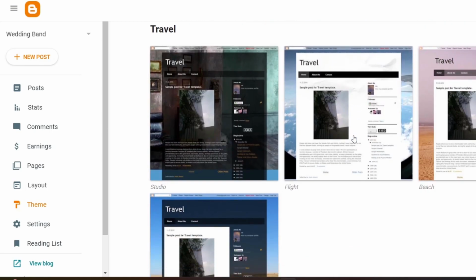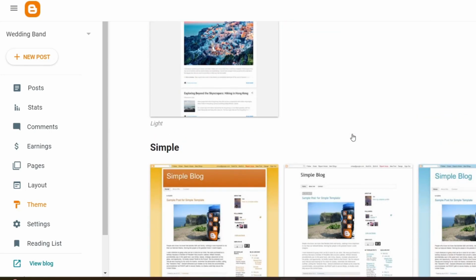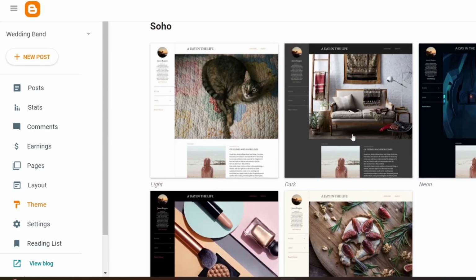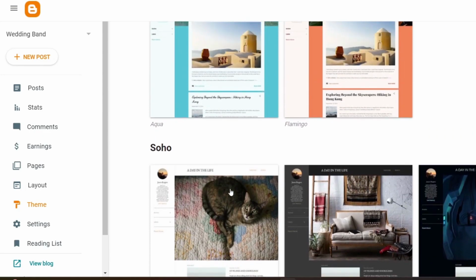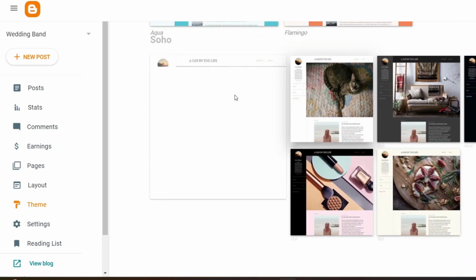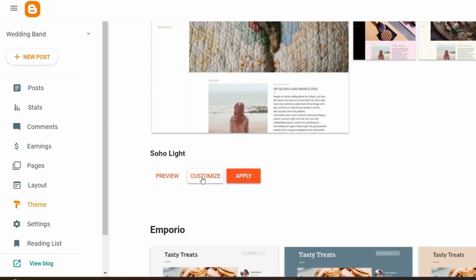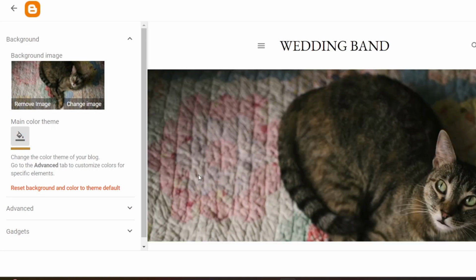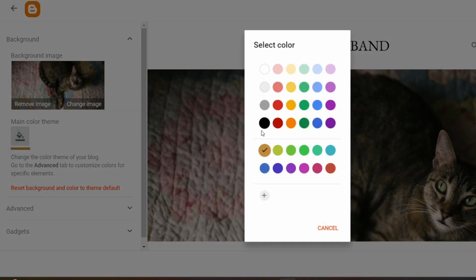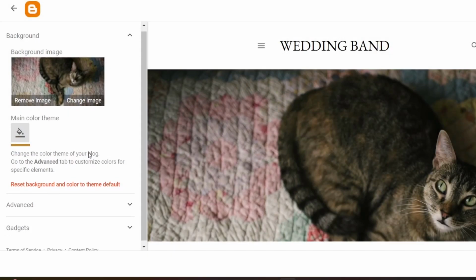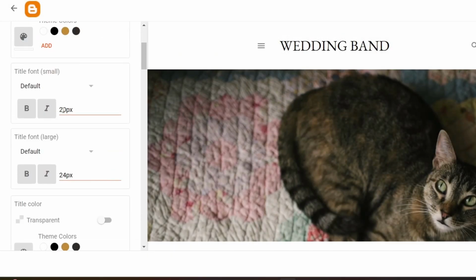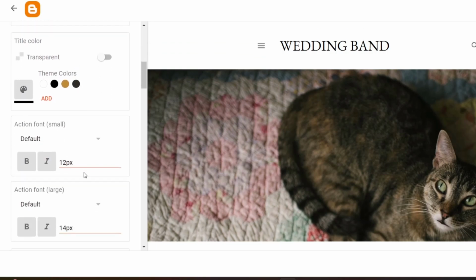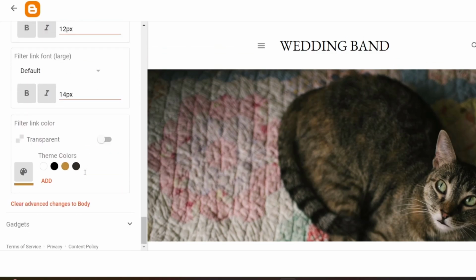Once you focus on something that you like, what you can do is choose it and customize it. Let's scroll a little bit up and choose this template. I'm going to go for something like this. And here I choose the option that says customize. Once you choose a theme, you can customize it by, of course, changing the main color theme. So I can select another color. I can choose the advanced color and I can choose a title font. The title font, the title color, the action font, the text font, and many more elements.